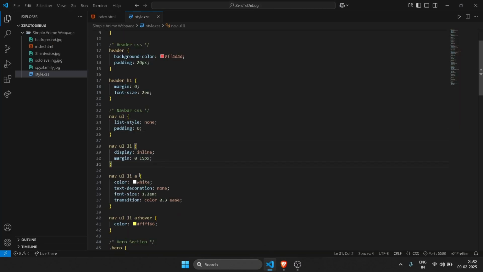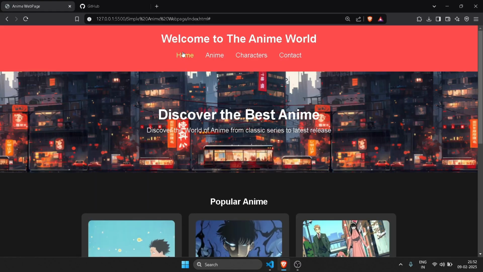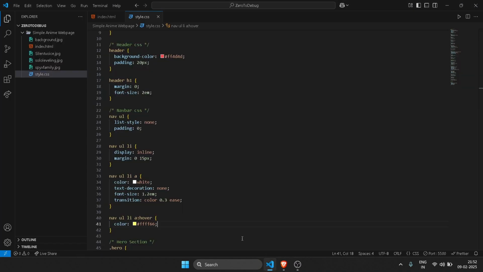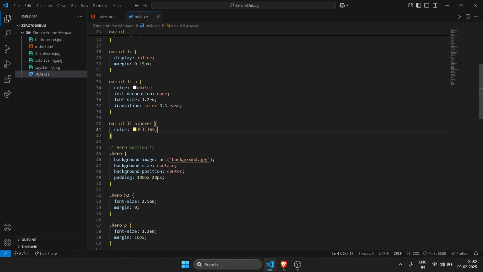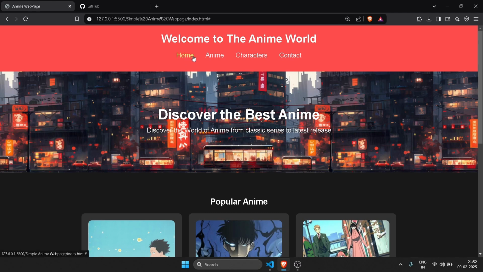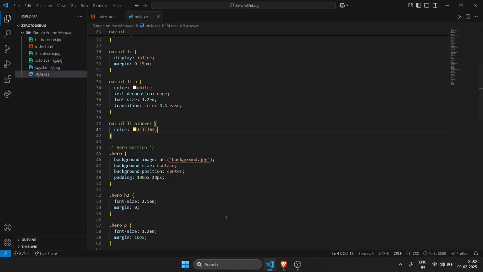And the padding is none. Then display inline will ensure that they come in a single line, otherwise they will appear in a column. And the hover effect is that when you hover over them, they change their color. You can do much more, you can transform them, you can add animations to them.